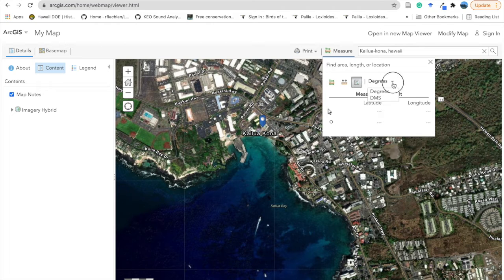I can also choose what units I want this measurement to be in. So obviously for coordinate points, it would be in degrees, probably that would make sense. For linear distances, I can choose miles, kilometers, feet, and so on. And for areas, square miles, acres, hectares, you choose. It's whatever you want to measure.